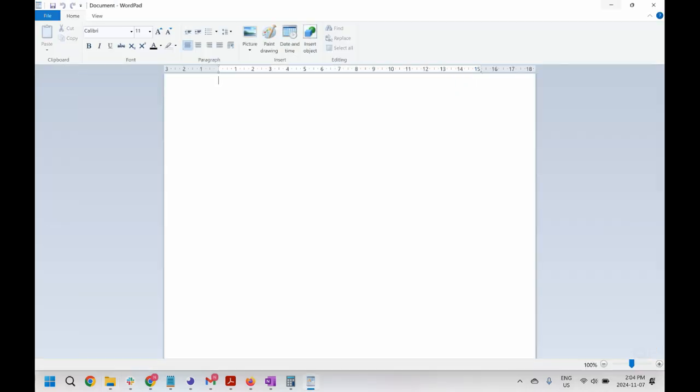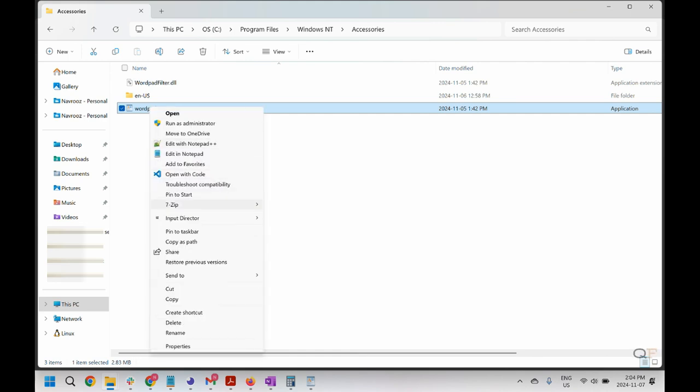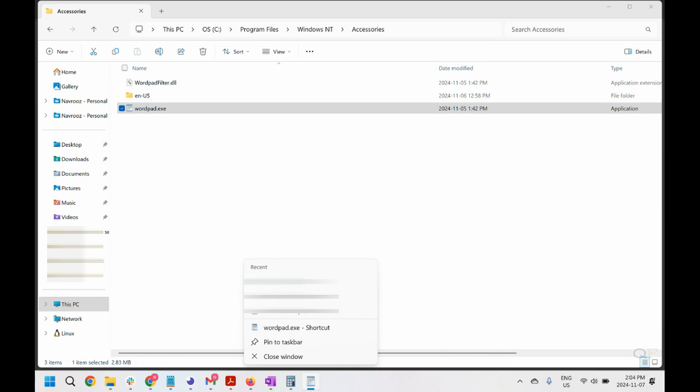Now you have WordPad on your machine. So if you want, you can also use this as a shortcut on your desktop. So you can just simply go send it to desktop and you have the shortcut now. And you can also pin it to your taskbar from here.